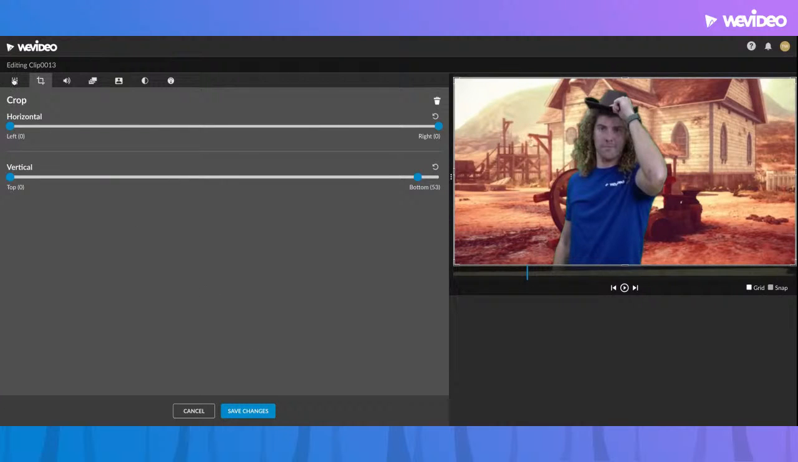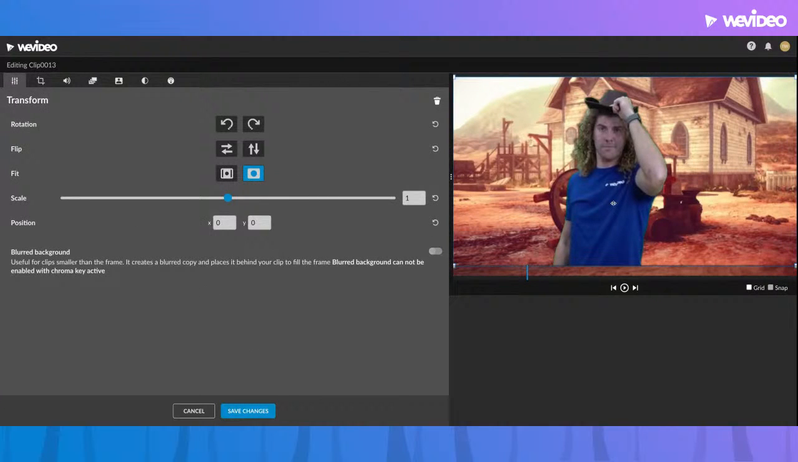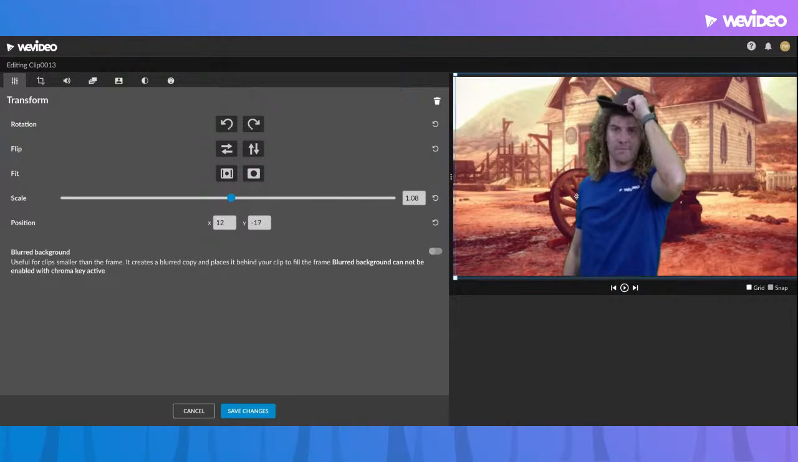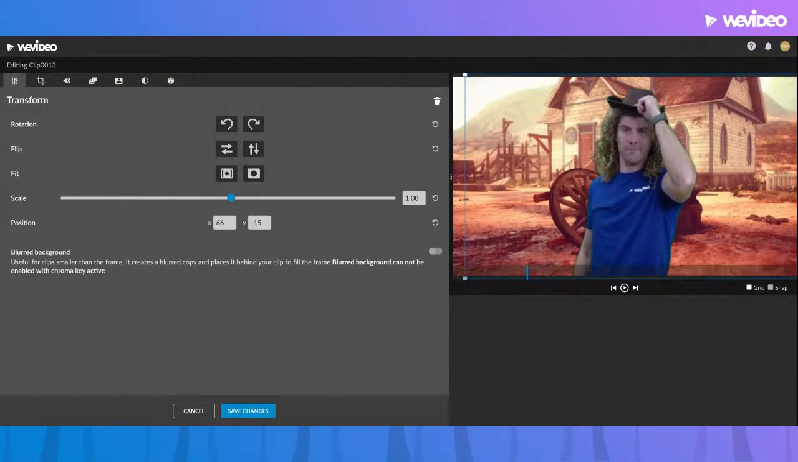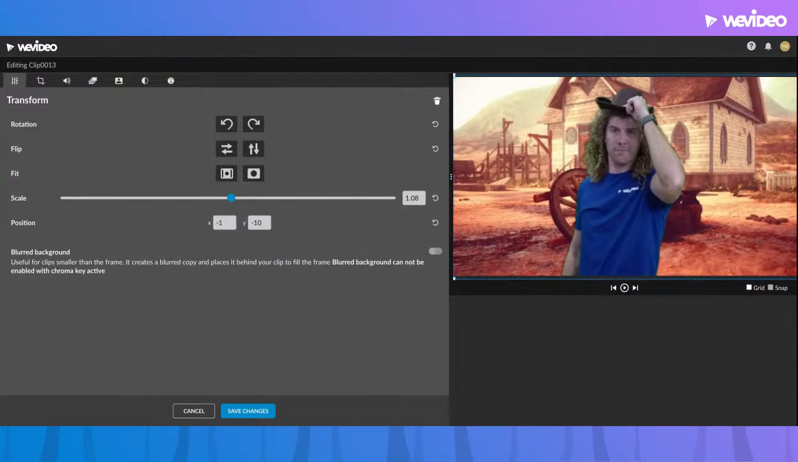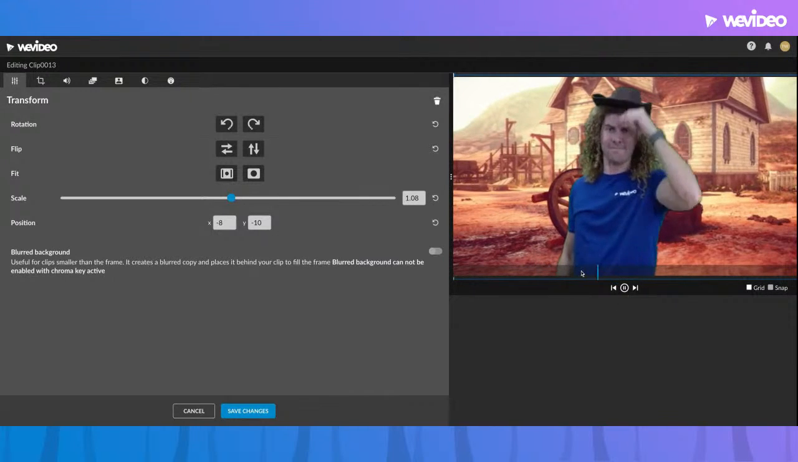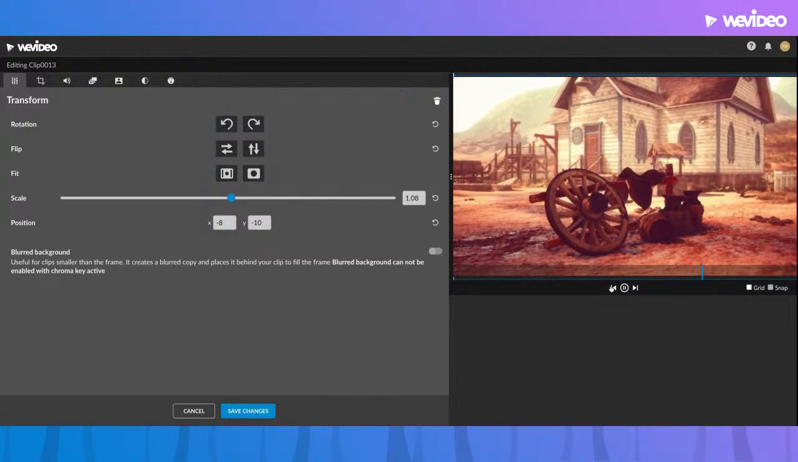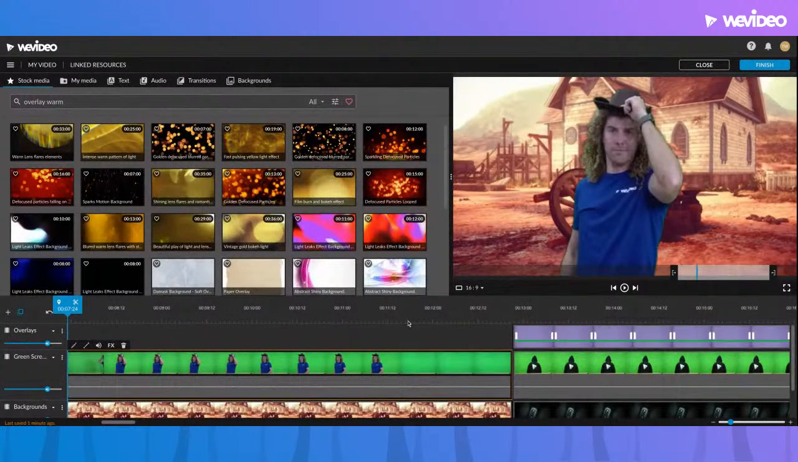Then we can go into our transform tab. And since we got rid of that desk, we're just going to scale Max up a bit, rearrange him, bring him down to the bottom of that screen. Let's keep this edge. I think he walks in on the clip. Walks out. There we go. So we got rid of that desk. Let's save those changes. Nice.